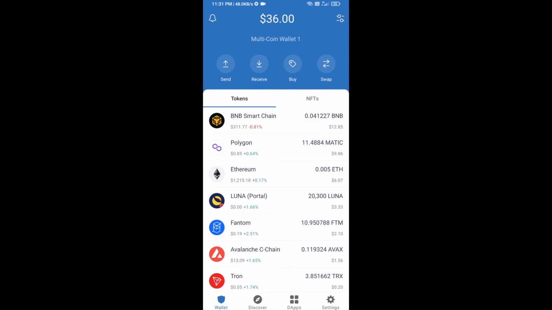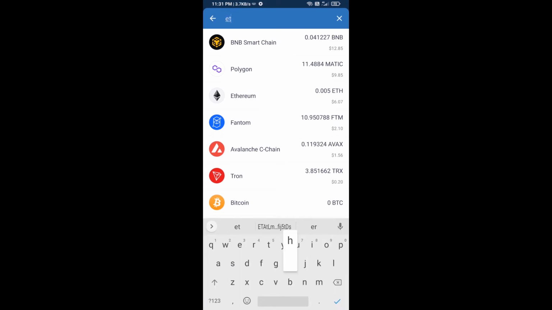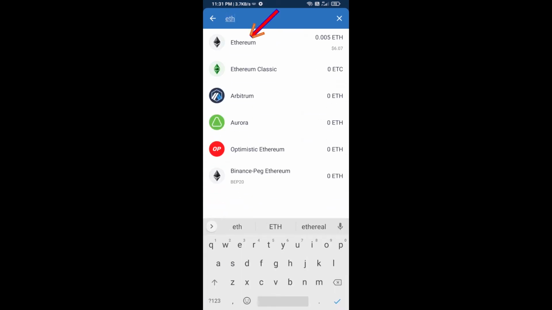Hello guys, today I'm going to share with you how to buy Satoshi Vision token on Trust Wallet using Uniswap exchange. Firstly, you will buy Ethereum blockchain, click on buy button, and here you will search ETH. Click on Ethereum.